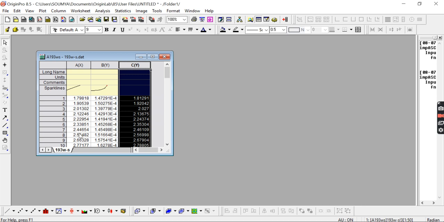So in this way you can manage your values in this particular column.